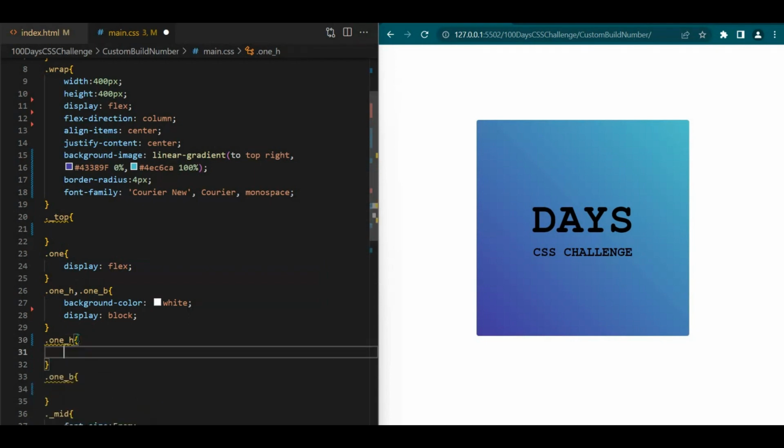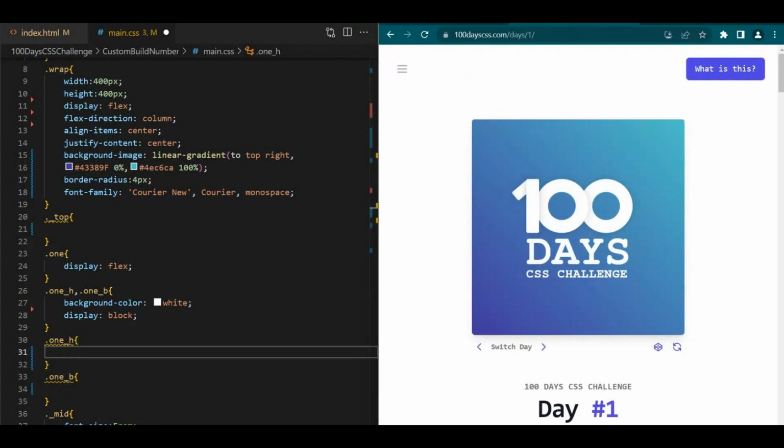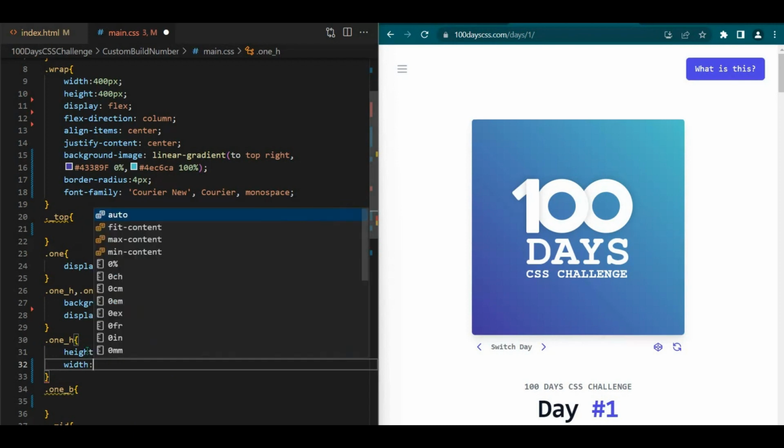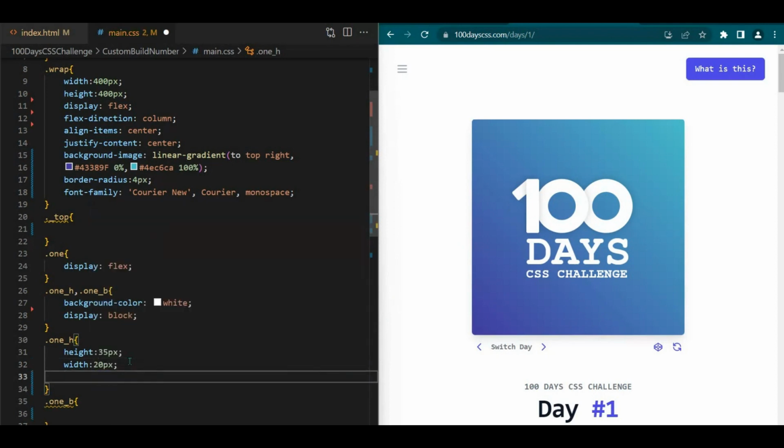Let's put the 1h height. 1h height would be around, let's take around 35-40 pixel. Height 35 pixel. Next is width. It's a little bit narrower than the main part, so let's take this width as 20 pixel. Now we need to rotate it a little bit.